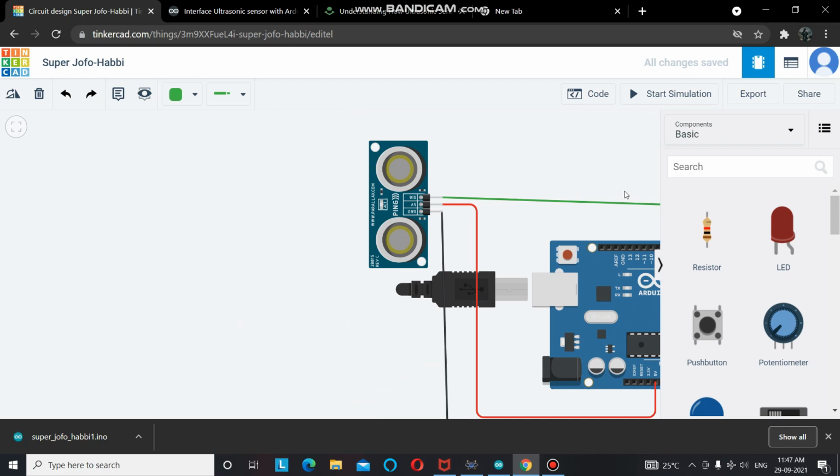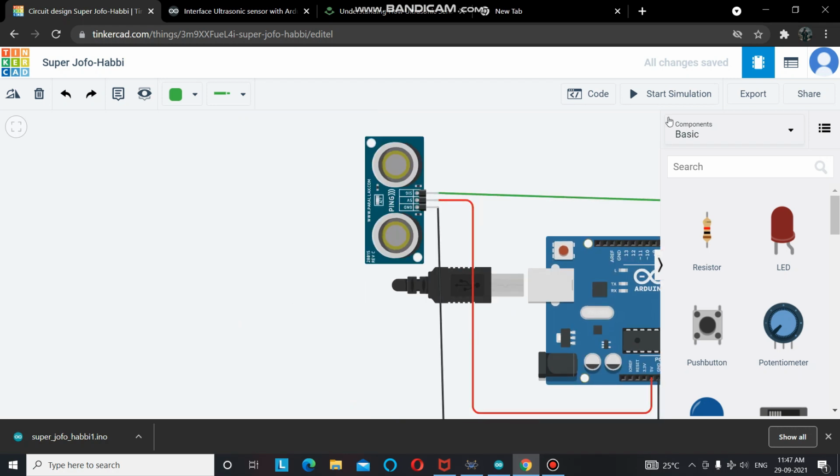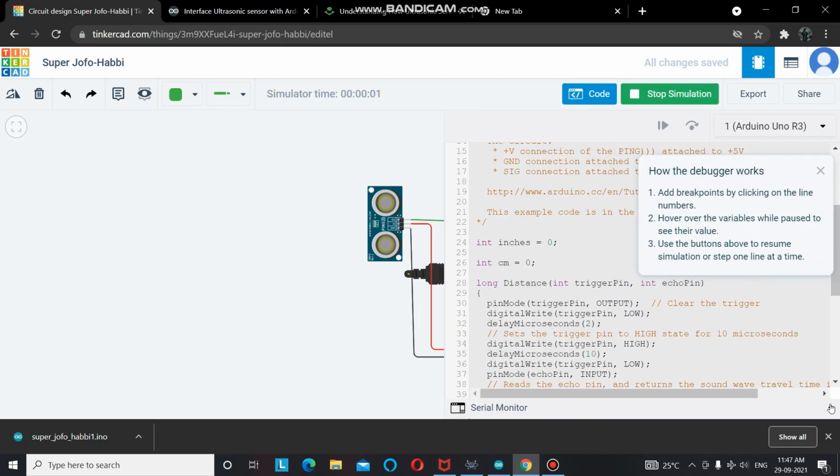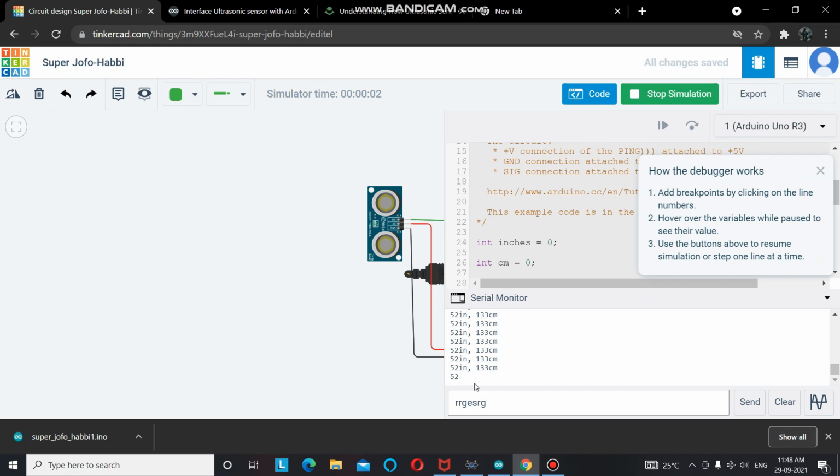When you are simulating this project in the Tinkercad software, you have to use a single pin of the Arduino microcontroller as both the echo pin and the trigger pin. So just click on compilation, go to the code section and open the serial monitor. Here you are getting the distance equal to 52 inches or 133 centimeters.